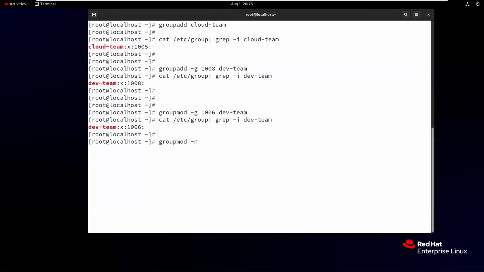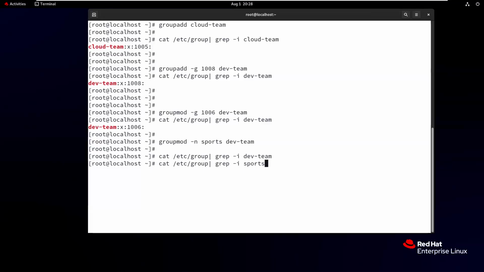Okay, what is the group name? For example, sports is the group name. Space. I want to change the name dev team to sports group. Then enter. So the group name has been renamed. Then check it now. There is no dev team. Now we have sports only.